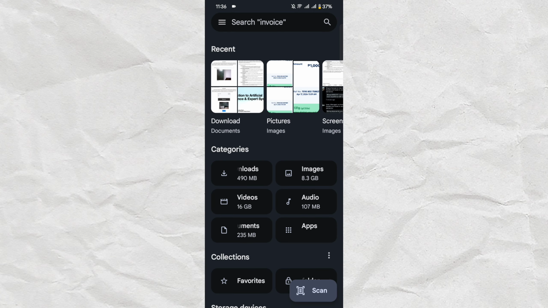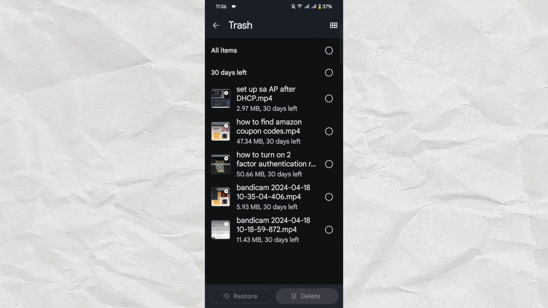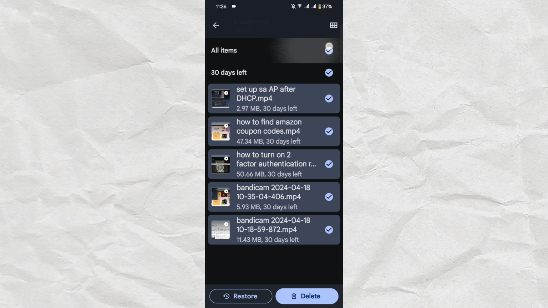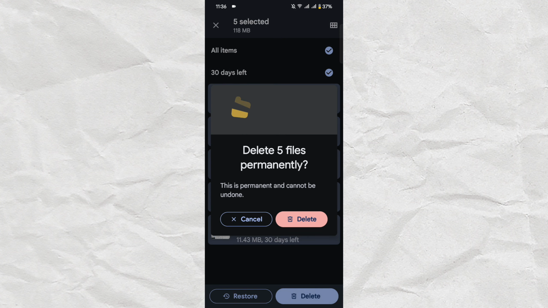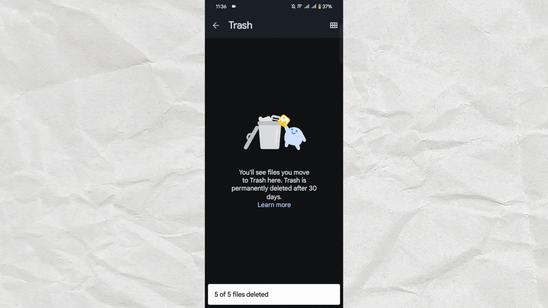At the upper left corner of Google Files, you'll find a hamburger icon. Just click on this. Now click on the trash button below Clean. This will redirect you to the page where you'll find all of your trash. Now since we want to empty the trash, check all items and click delete. Now click delete again and all of your trash will be permanently deleted from your device.